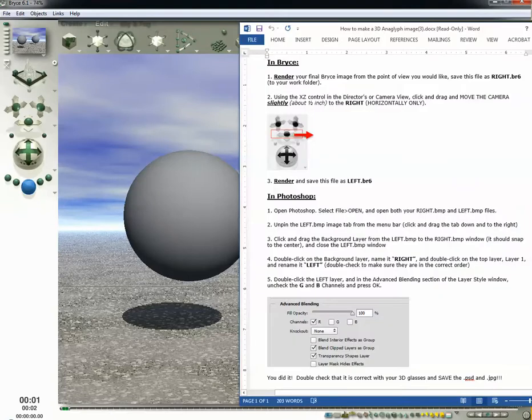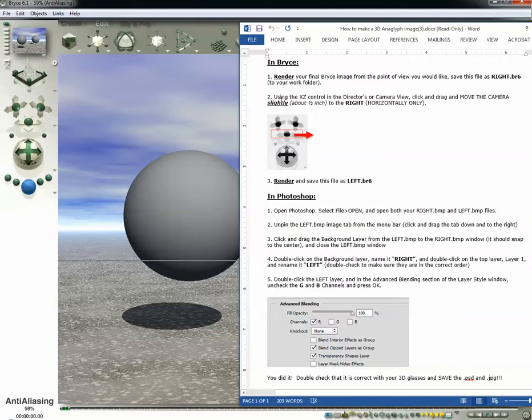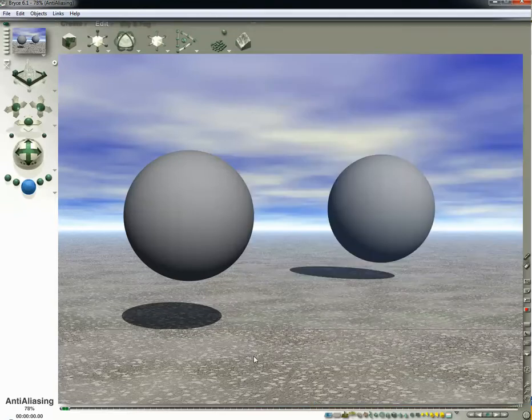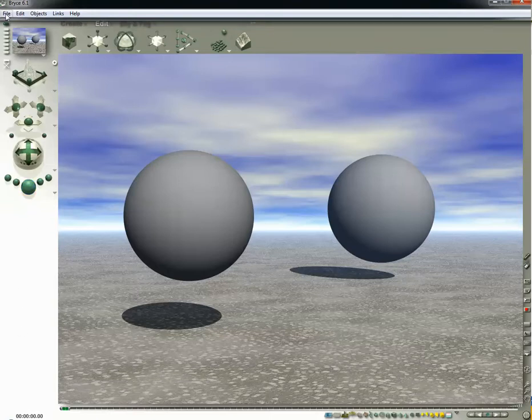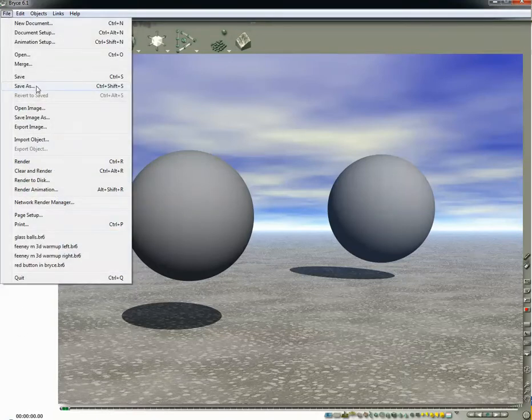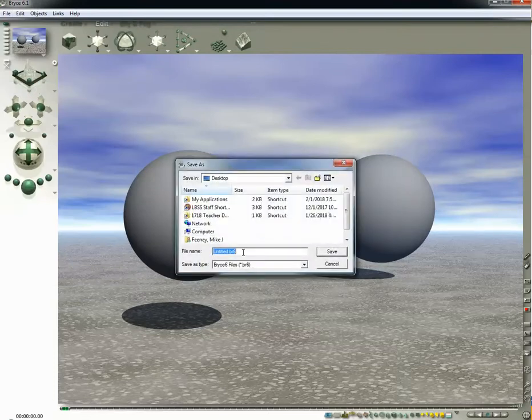When you're done, render this, and you're going to save it as left. Okay, so using the X, or save it as right, excuse me. Save it as right, BR6 to your work folder. When it's done rendering, this is going to be the right eye view. It's rendered. File. Save as. I'm going to put it on my desktop for now. Right.